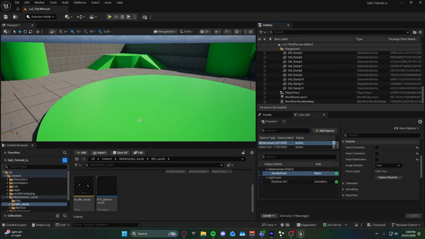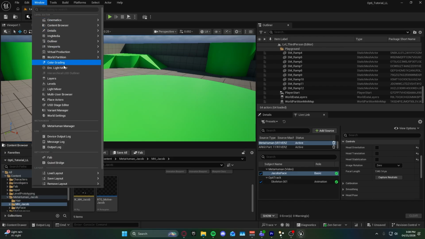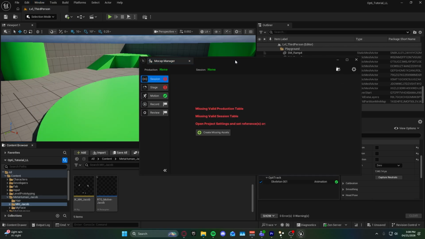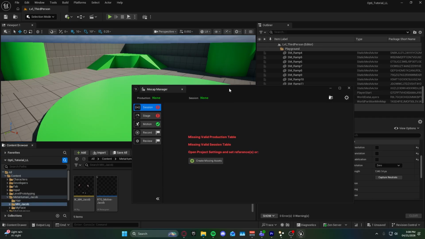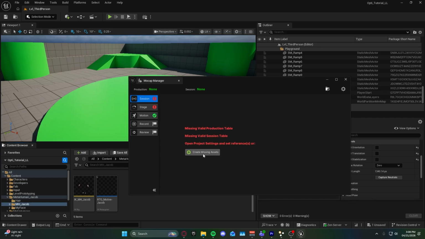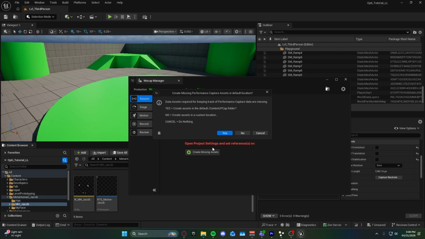So I'm going to close this, and the way to get Mocap Manager open once you've restarted your project is you go to Window, and then you can go to Virtual Production and Mocap Manager. Everything inside of Mocap Manager basically replaces what we had. The first thing we'll do is click this plus sign here to create missing assets. And we're going to go ahead and click yes to create this PCAP folder where all of our Mocap Manager assets are going to be stored.